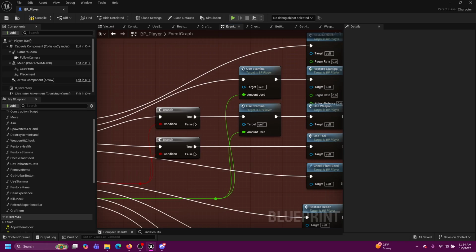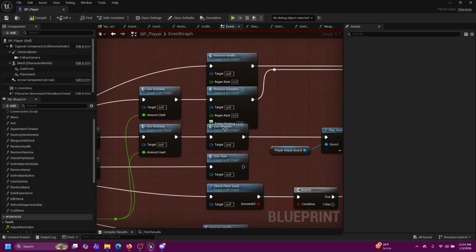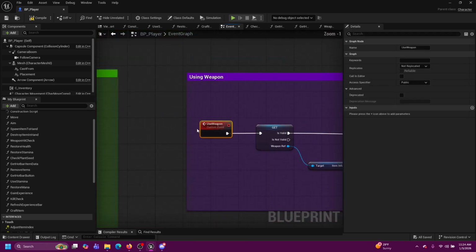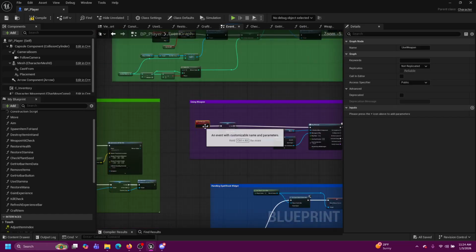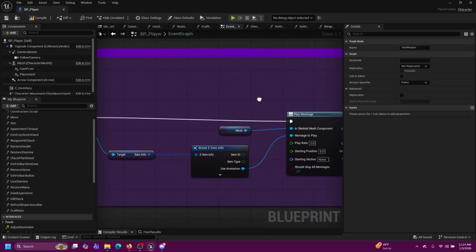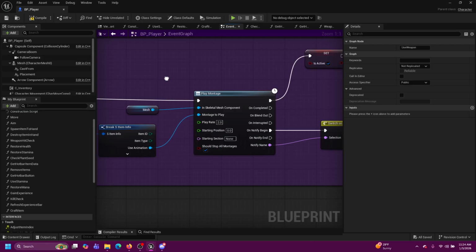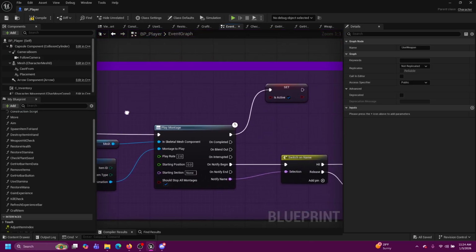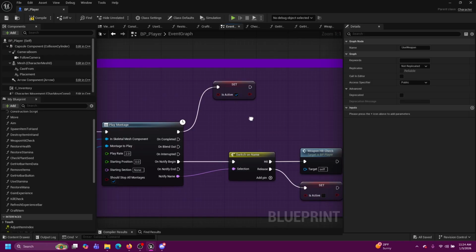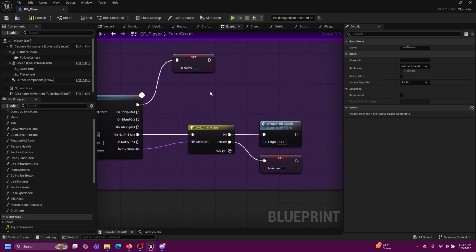This is a system that's still being expanded on. Say it's a weapon, double click on use weapon, and that's where it was hidden at. And it's going to play a montage and set if it's active, and switch on name is going to be hit and release. Weapon hit check if it hit, and release not active if it's not active.